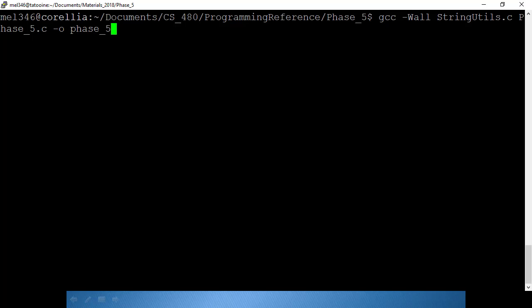Now coming back to the command line window, we can pull up this operation for GCC. And note that here we had to do the string utils.c, the phase5.c, the -o, all this kind of stuff. That's not so bad for a couple of files. But when you get into multiple files, as you will as you're going through the continued videos after this one, you are going to want to use a makefile. So let's take a look at a makefile here.